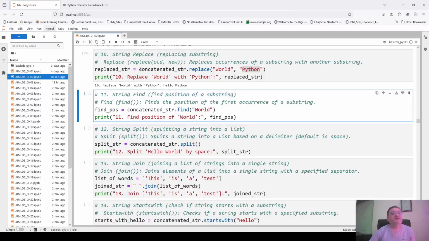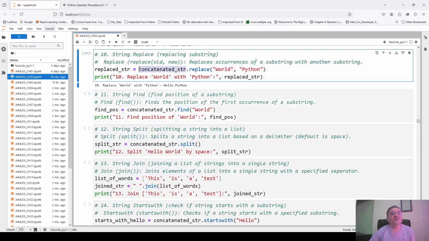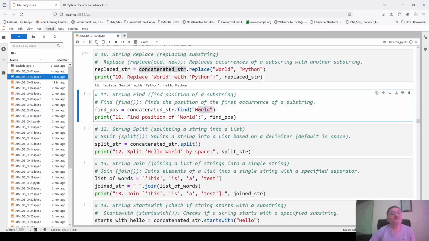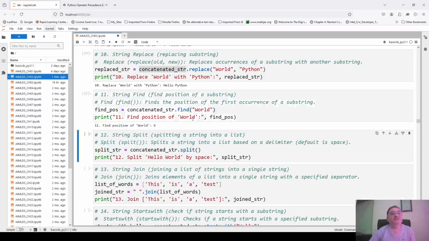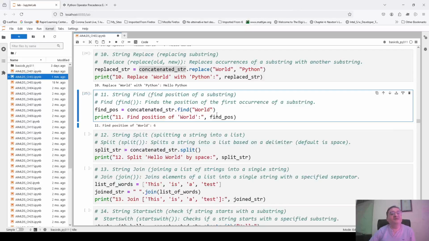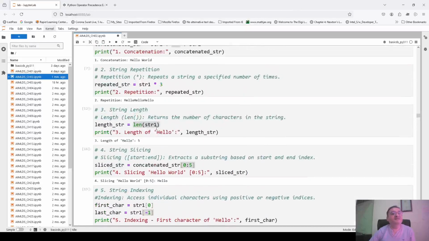For example, in my concatenated string, which was hello world only, I want to find what is the position from where this substring begins. That is world. Okay. So then I do not want to manually calculate starting from 0 and all that. I just use this, and in hello world it will be 6th character that you can see here.